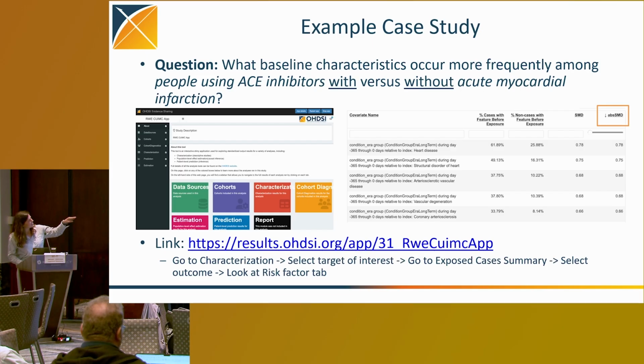But it allows you to look at all the factors that have been included in this analysis. You see here the columns, you can see what the percentage of cases in people with and without the outcome is. And you can see the absolute standardized mean difference here. So you just have to make sure you order that correctly, and then you can look at the top variables there.